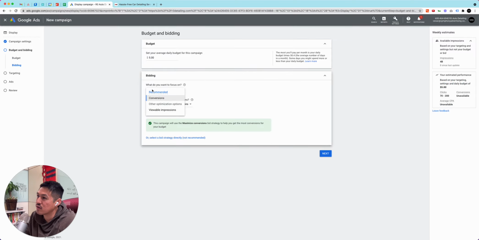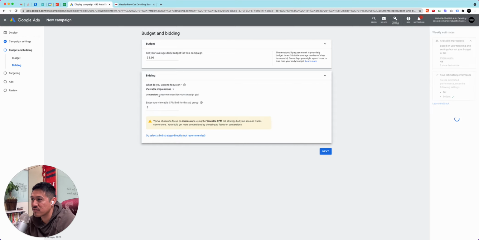What do we want to focus on? Conversions, viewable impressions. I like to do viewable impressions. We have conversions set up as far as tracking goes, but I'd rather it see more people than hone in on the people they think will convert. They meaning Google Ads. With this, I'm more about quantity. I want as many people to see it. I don't care how targeted it is, because it's low cost, and the more the merrier. If it's a more rigid campaign on search, that's a difference.